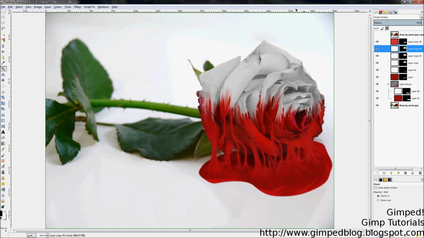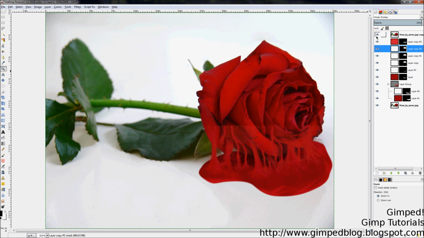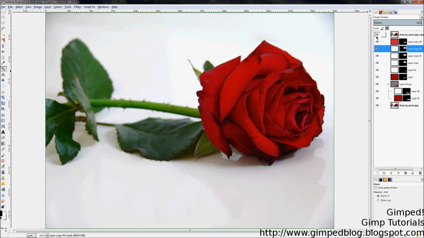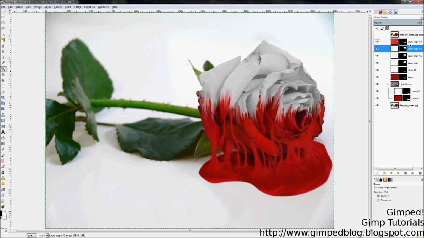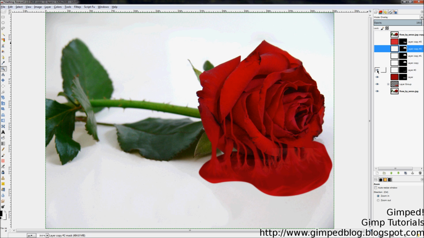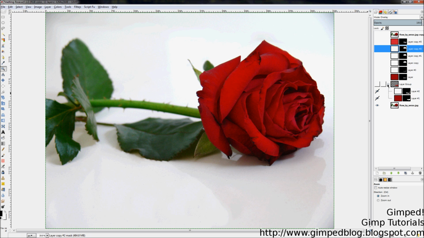So what I'm going to show you how to do this time is how to make this image. The original image is actually nothing more than a photo of a rose, albeit a really good photo, but essentially you'll notice that we have several layers over here on the side, including a layer group. I'm going to go ahead and hide each one of them so you can see how it all builds together to create the final image.